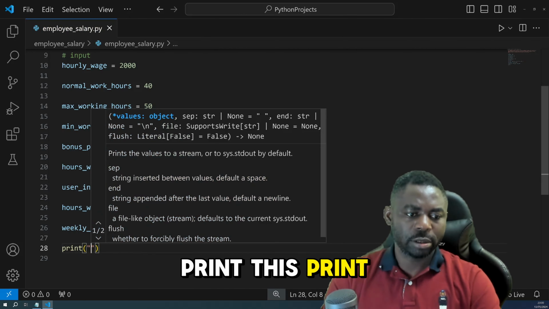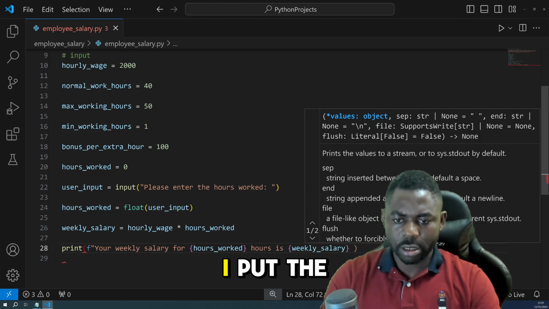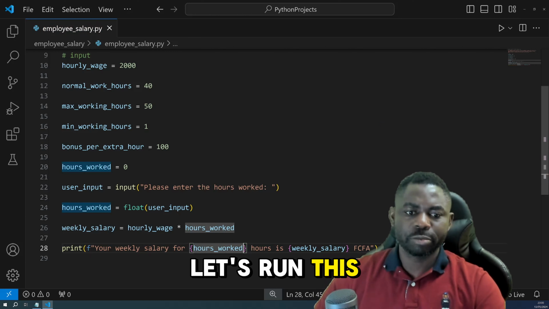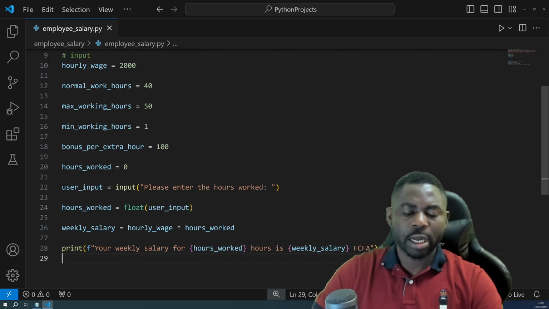I'll use the F string way of printing: your weekly salary for, I want the curly braces, hours worked, hours is weekly salary. I'll put the currency franc CFA, like that. Let's run this program and see what happens.